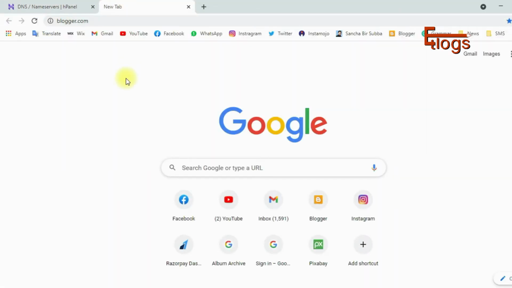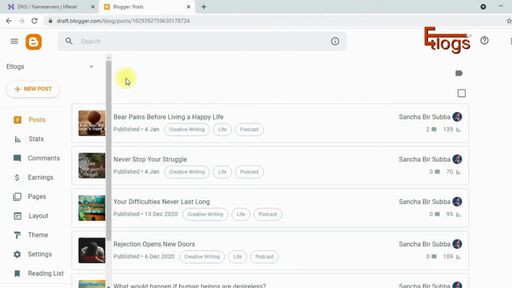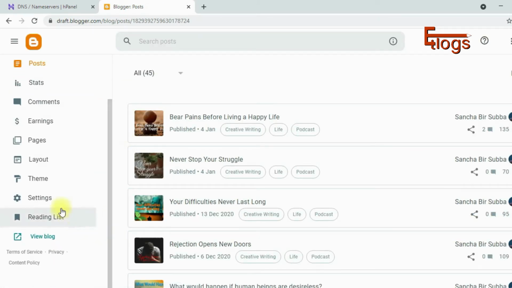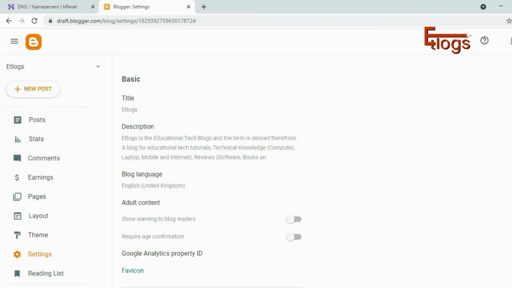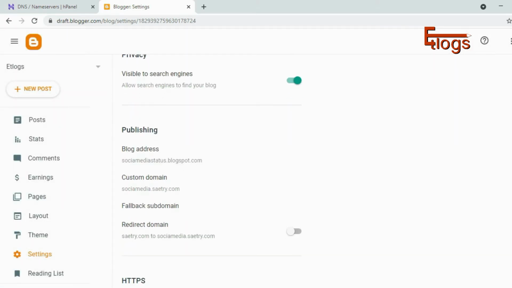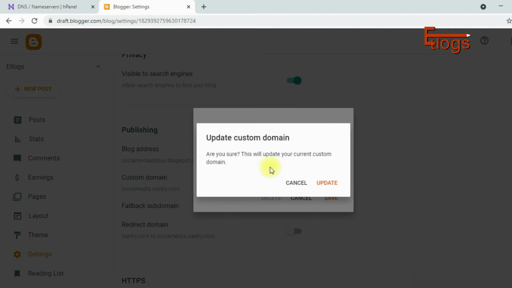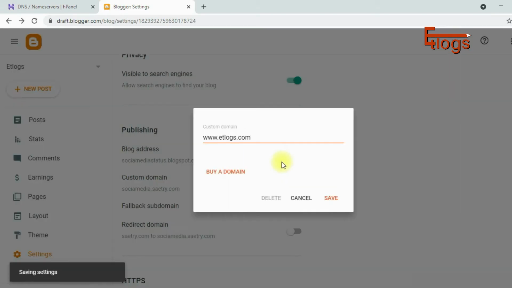Now go to blogger.com. Click Settings. Scroll down to Custom Domain Name. Click the URL. You'll get a pop-up window. Now type www.yourdomainname.com, or whatever the domain extension is. Click Save. You will see a pop-up message. Click Update. Wait a few seconds.